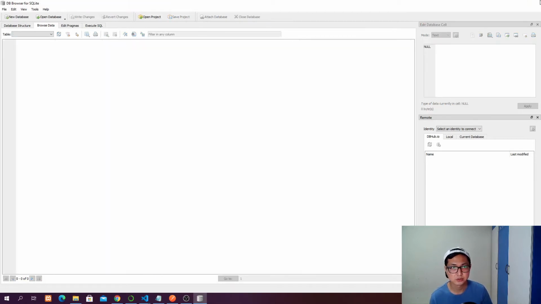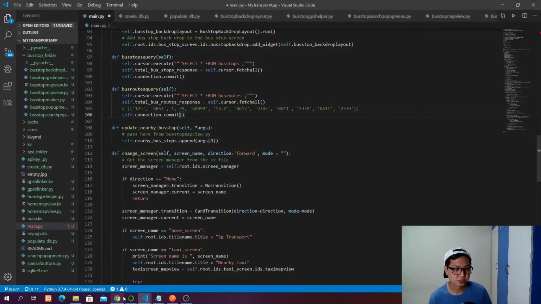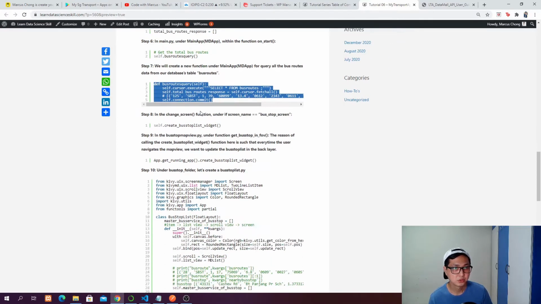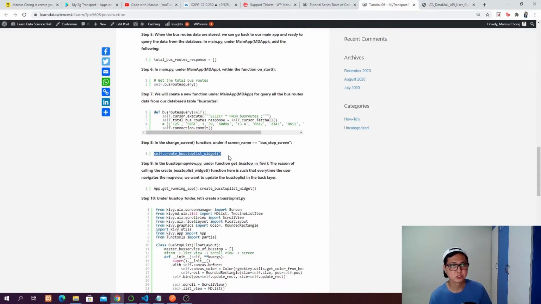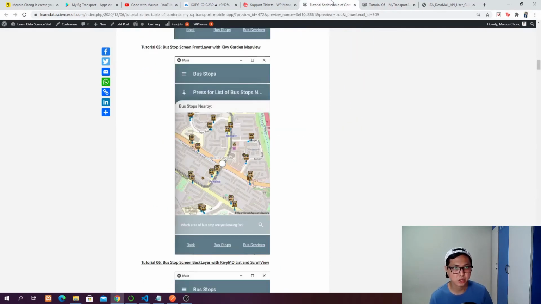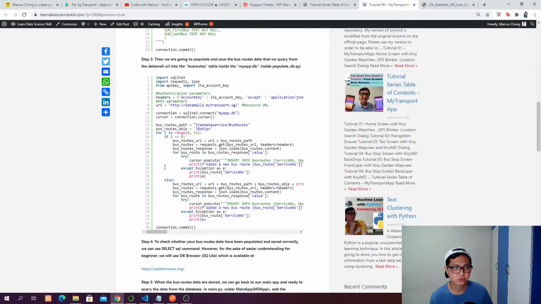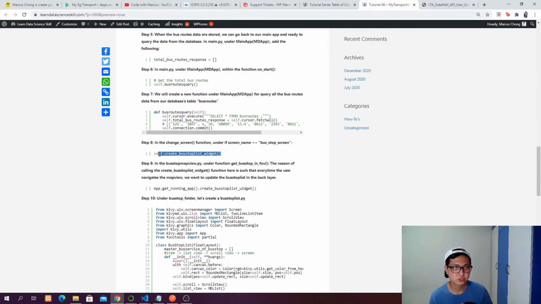So we close the database. Next thing, we can come to the next step. In the change screen function, under the if screen name is equal to bus stop screen, we can call the function called create bus stop list widget. This function is going to help you create this list of bus stops in a scroll view. So we call this function.